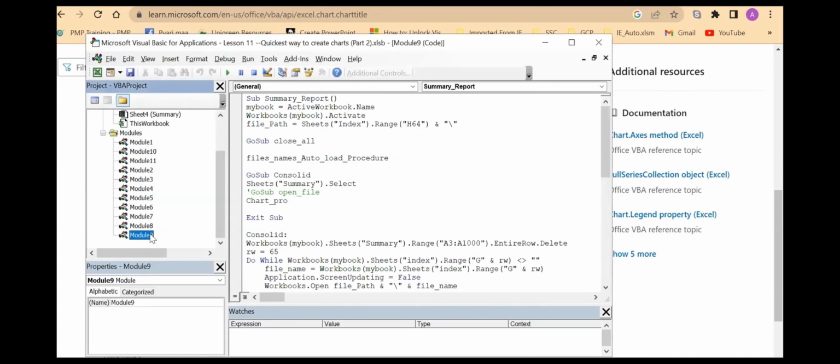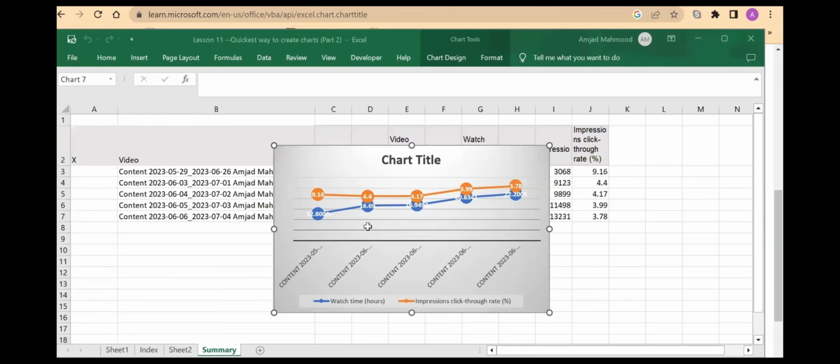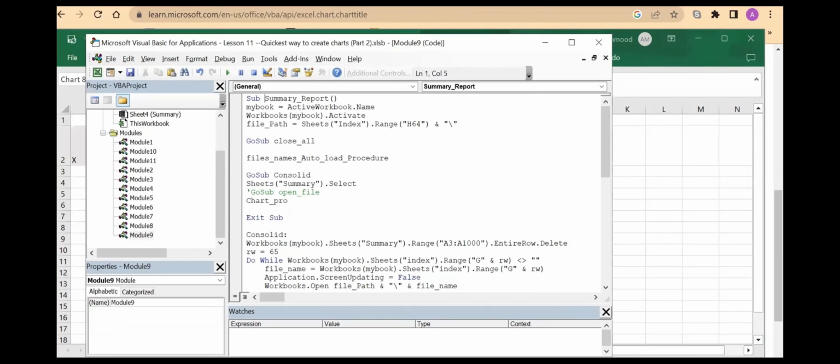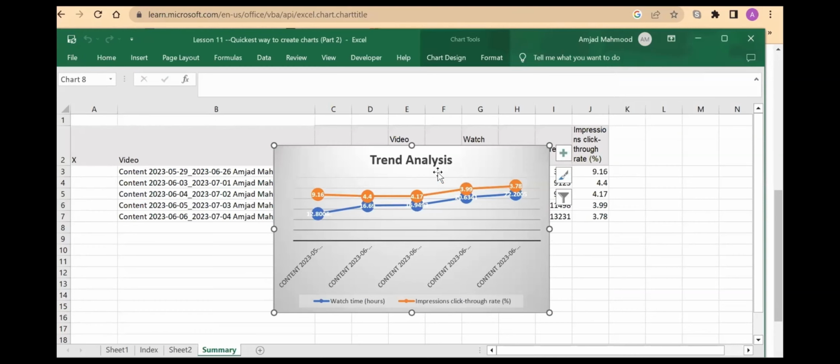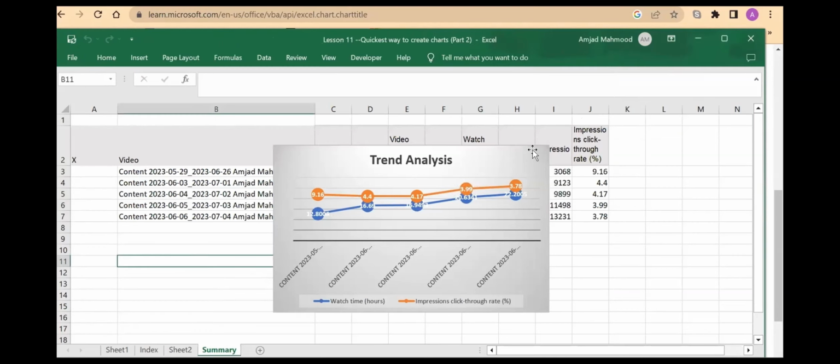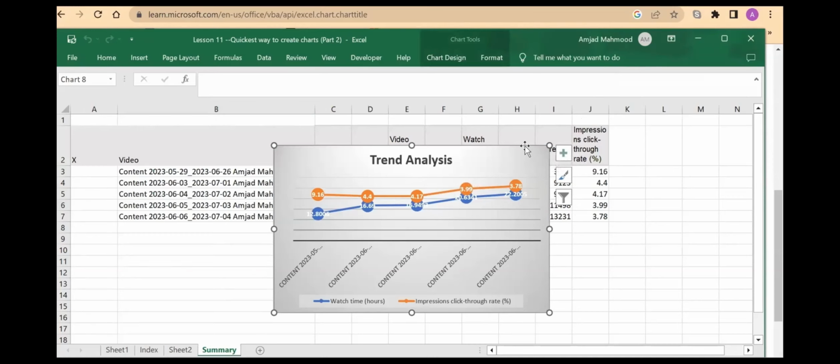So let's run the summary report. Yeah. So this chart title will change to the trend analysis. You see, trend analysis, whatever you have written. So this is how you make the changes, even if you do not know how to write the code.